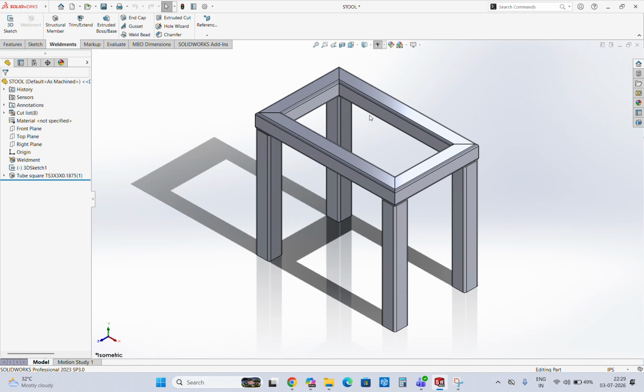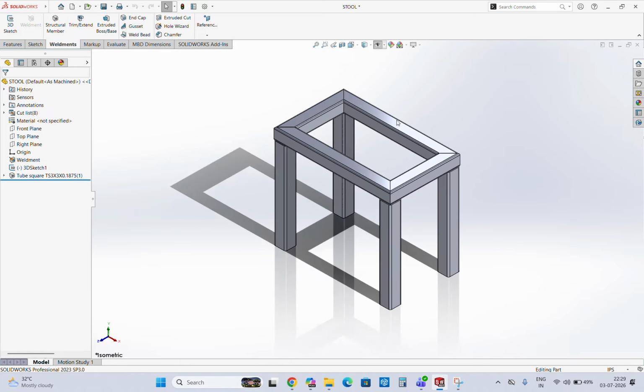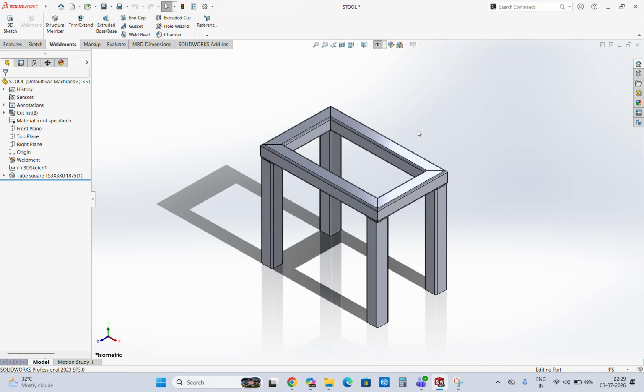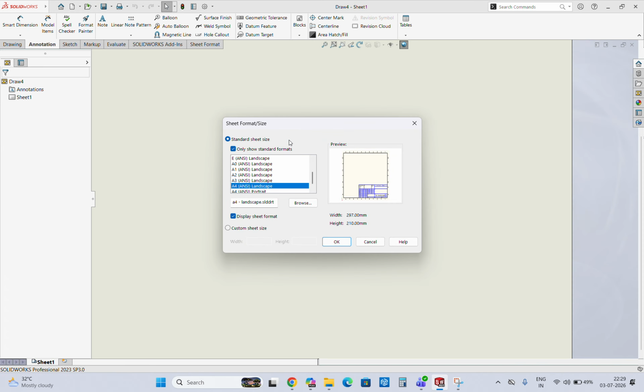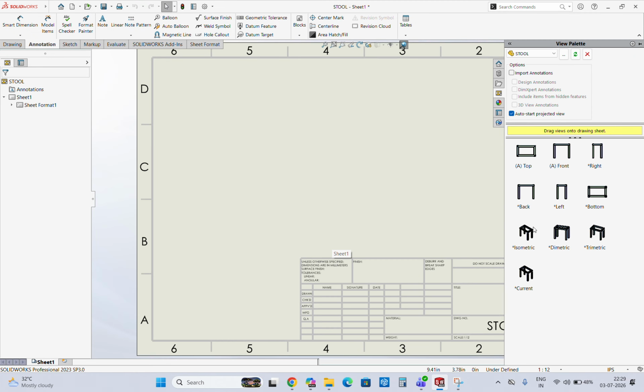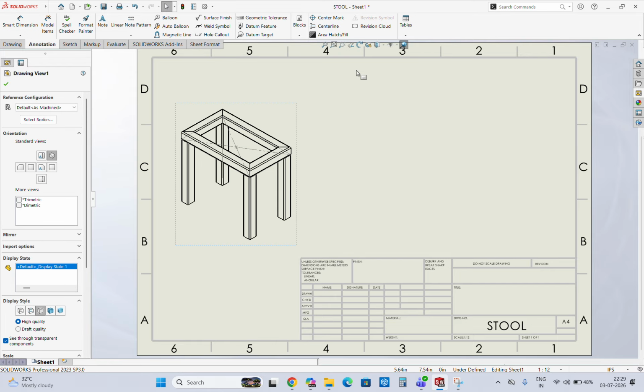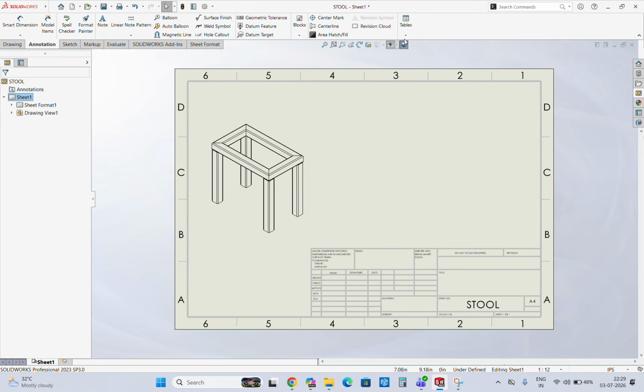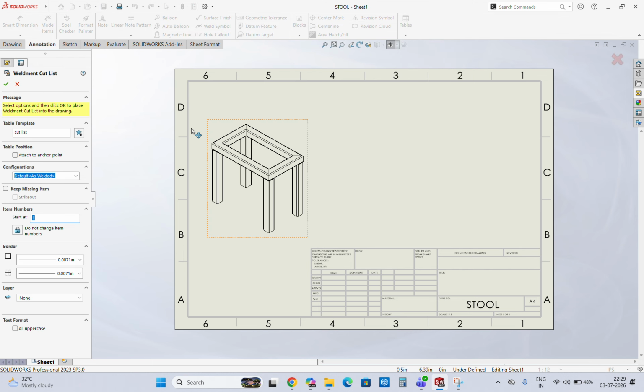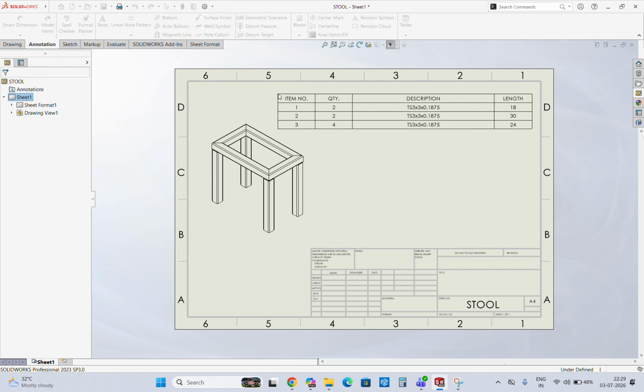Hello guys, today we learn how to edit in a cut list extracted BOM. For this we have to create a weldment part first, which I have already created. Now we will open the drawing with this part. Then we will insert the weldment cut list from here, as you can see.